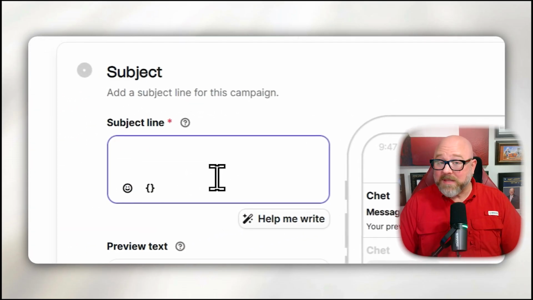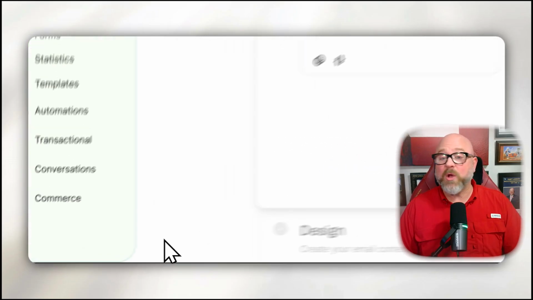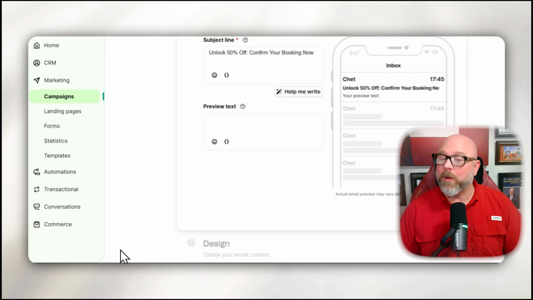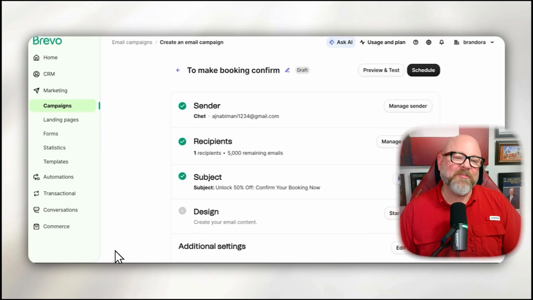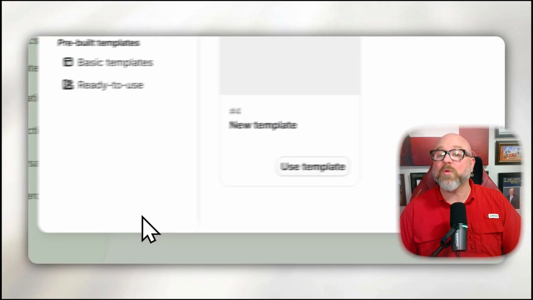Now, move to the subject line field. Enter a catchy subject that grabs attention and optionally write a short text, to give readers a quick idea of what the email is about. Once you're done, click on the Save button. Next, click on the Start Designing button to begin creating your email.